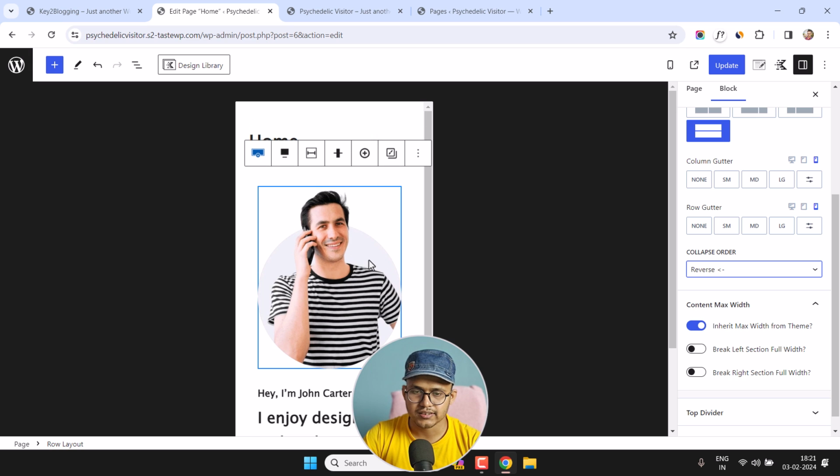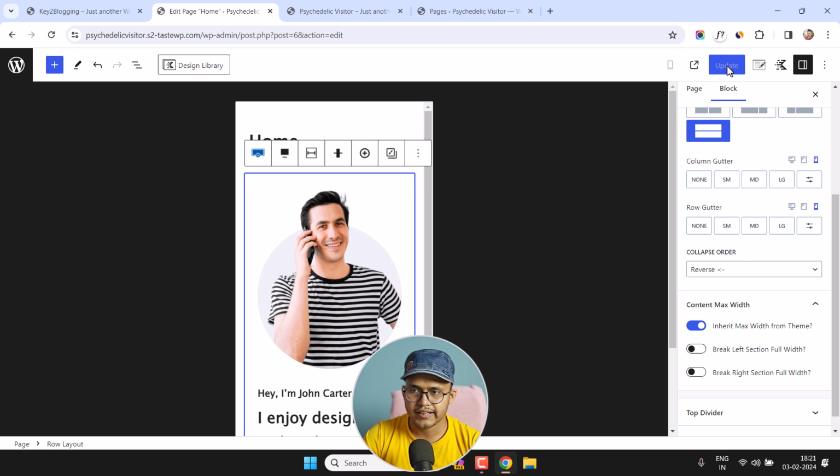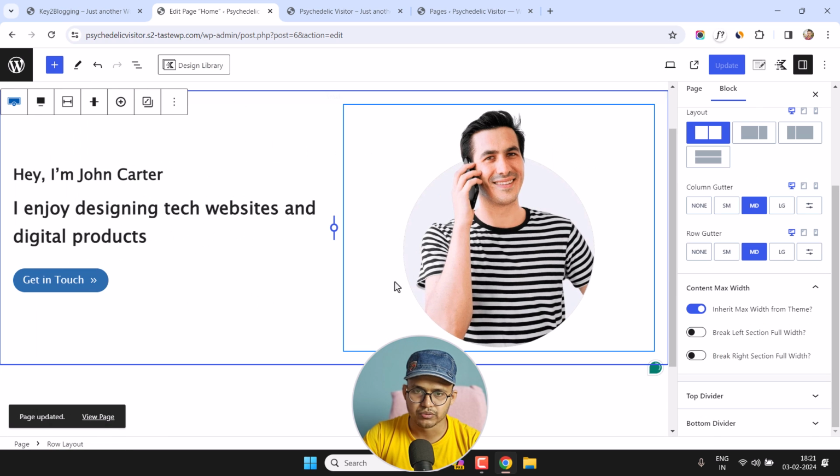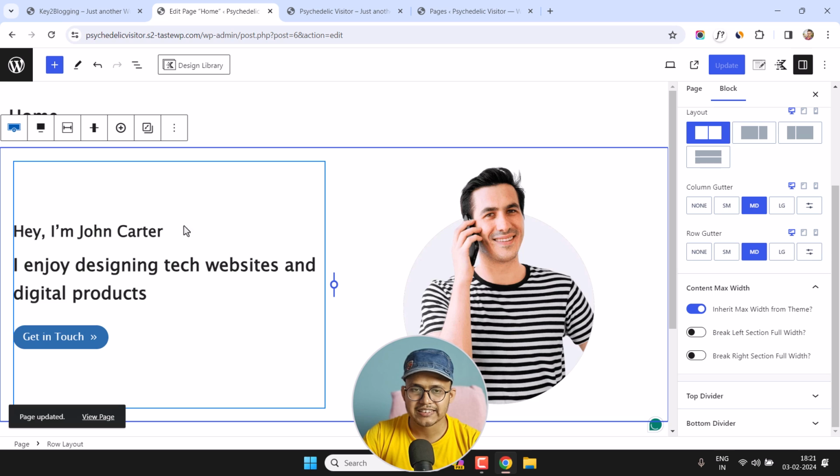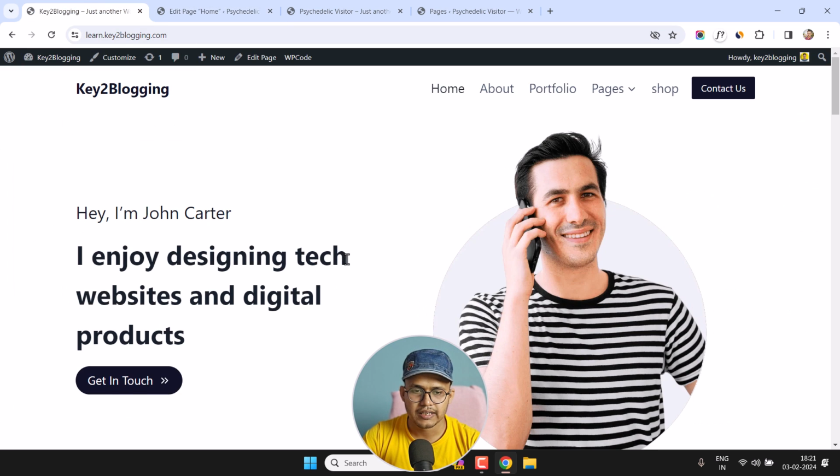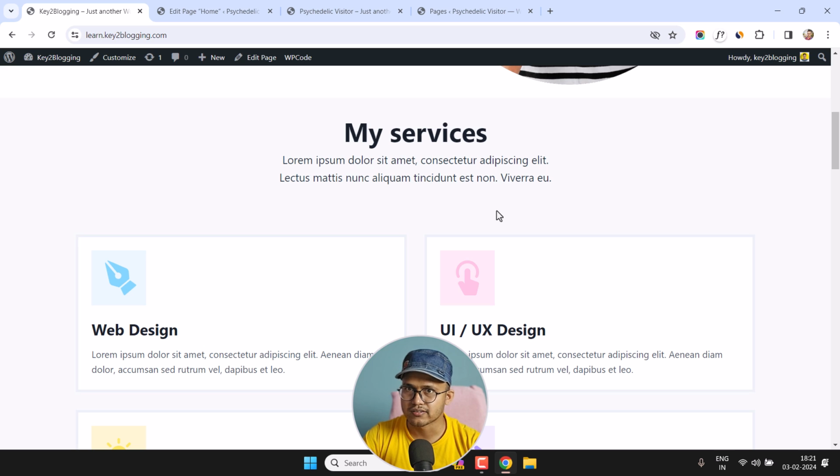So I think this is looking quite good. Alright, let's update it first and let's switch to the desktop view. Now as you can see, the text is still on the left side, but when you go to the mobile view, it will flip and show the images at the top. Now let's design the second section, my services.